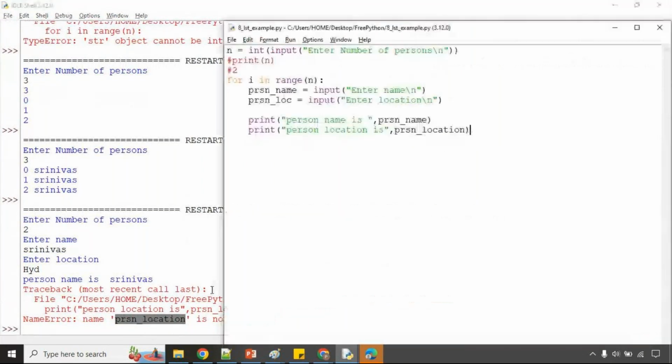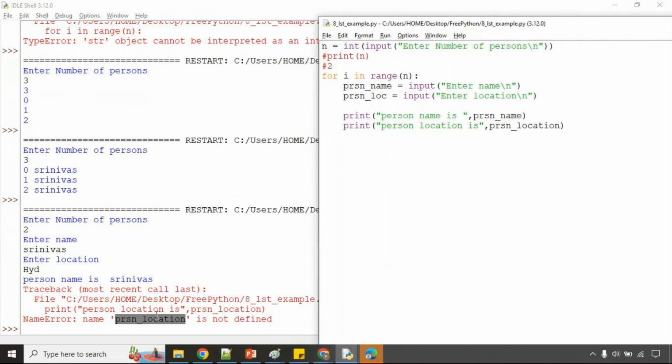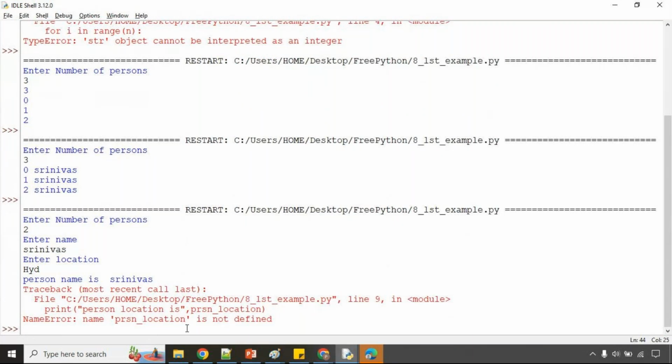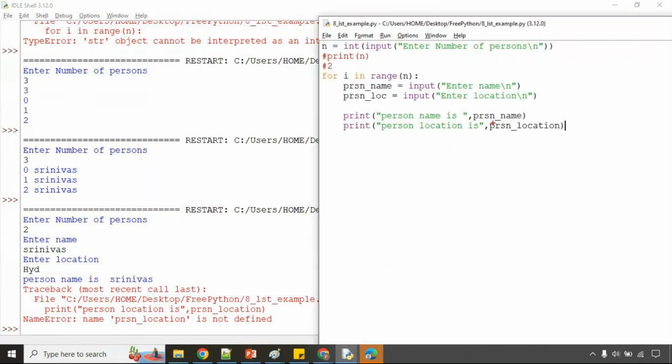So what happened is, I defined the variable like this, but I am trying to access it differently. So when you get an error saying something is not defined, it means you are using a variable that is not declared. Make sure you use the same name in both places.